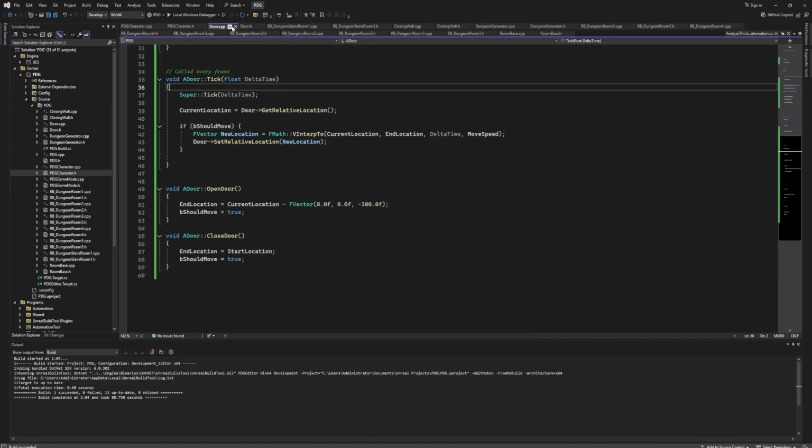We need to go to our door.cpp, and I see actually here we need to delete this minus, and I'm going to increase it to be, for example, 500. Basically we don't need two minuses, because two minuses are giving us a plus.